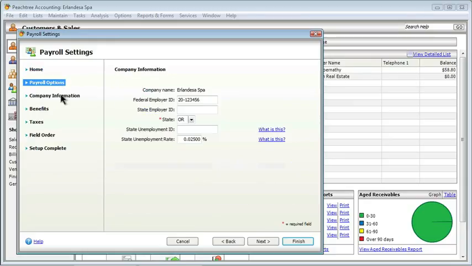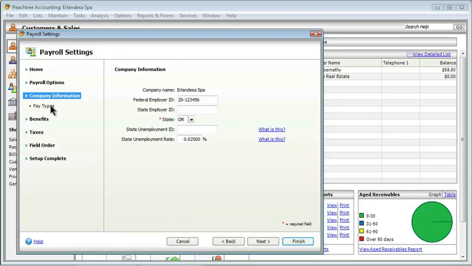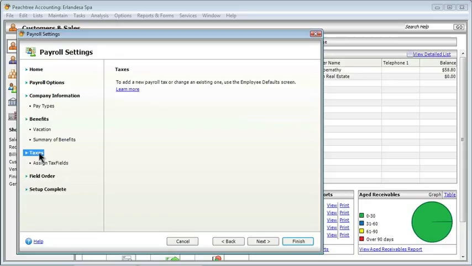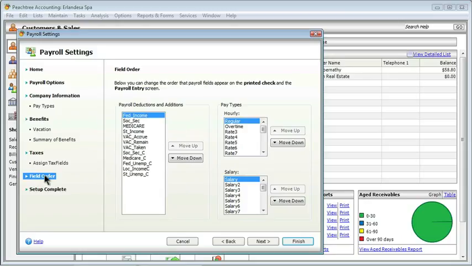Company information, pay types, benefits, including our different selections that we have in our summary, taxes, and then we have field order.